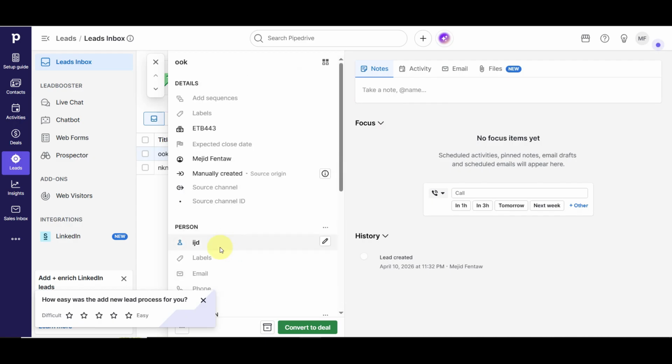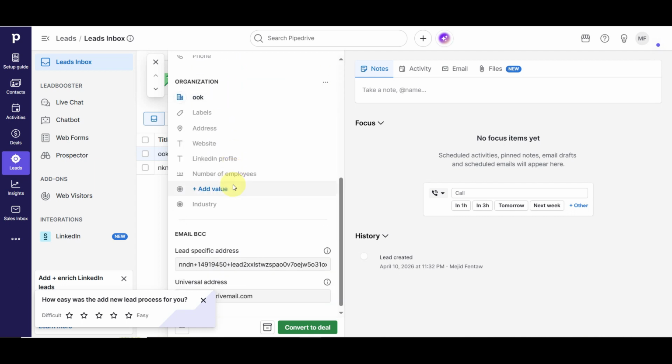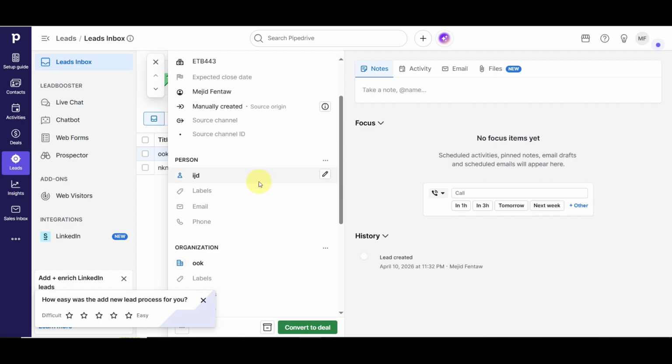Inside the lead details, find the Owner field. Hover your mouse over the owner's name and you'll see a small pencil icon appear. Click that pencil to edit. The pencil is your visual cue that the field can be changed, and it's the fastest way to control who is responsible for this lead going forward.